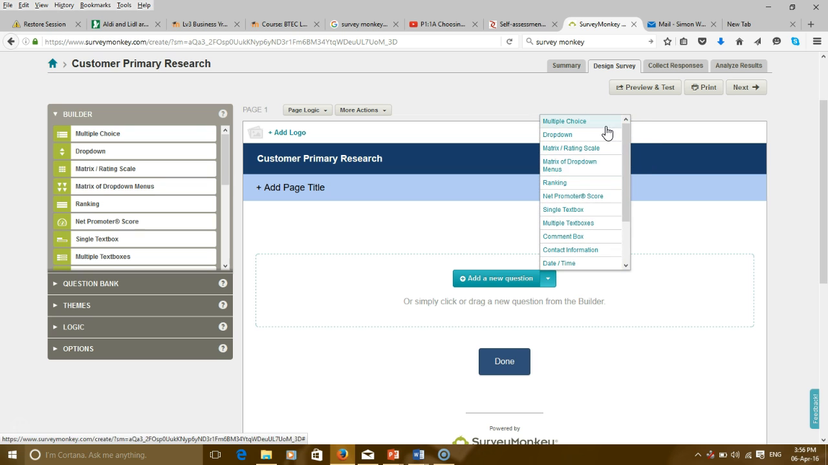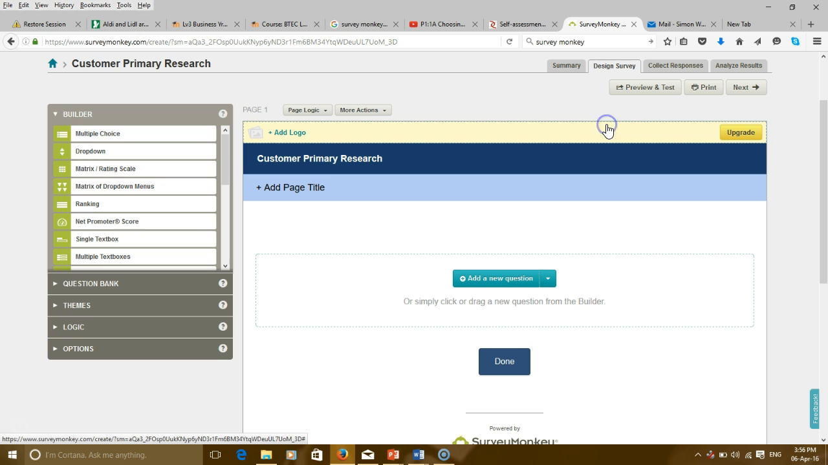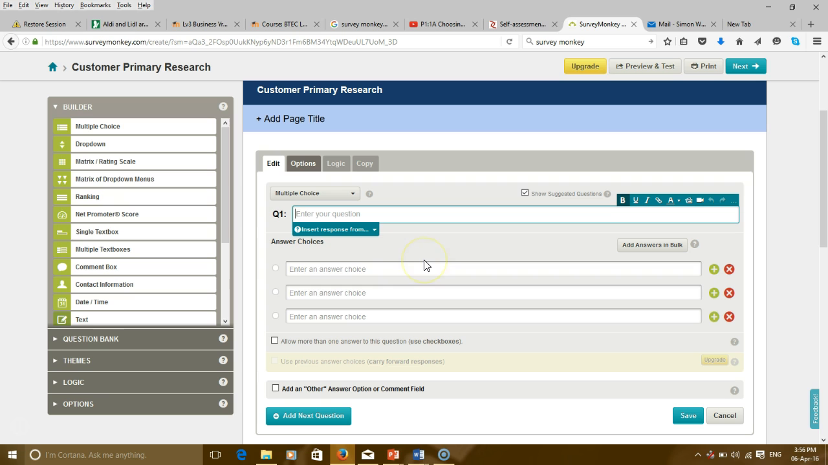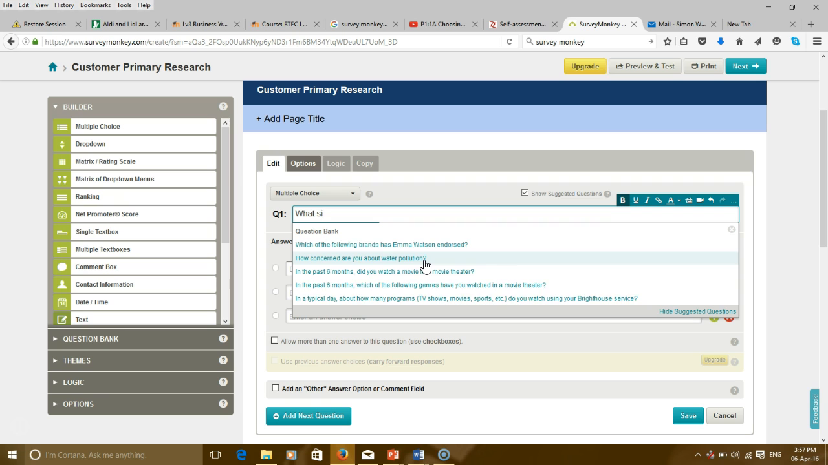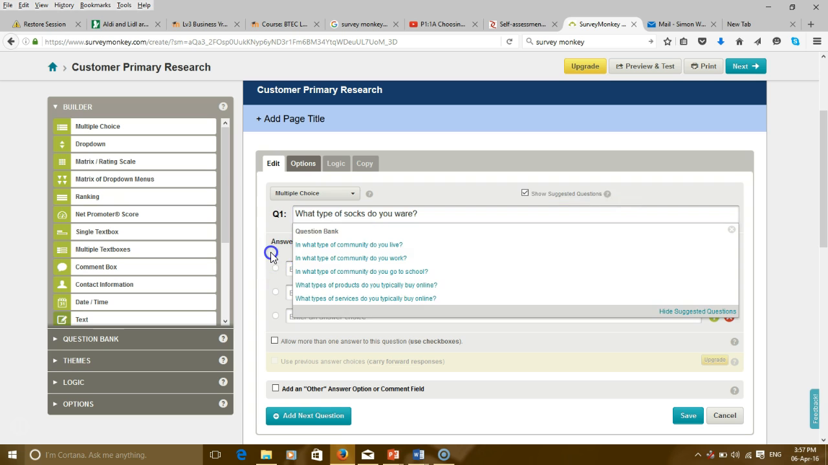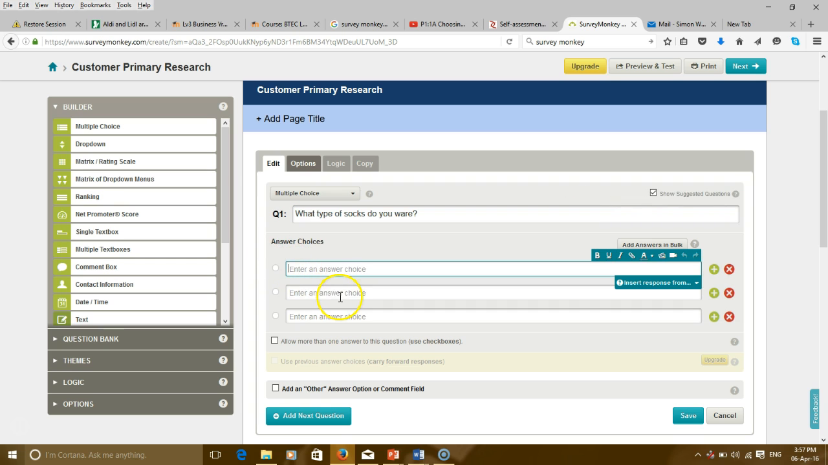You've got a whole range, so you've got multiple choice, drop down, matrix ranking, single text box. I'm going to keep it simple, just do multiple choice. So for example, what you should do is think about what type of socks do you wear. And then you write in your different multiple choice answers.